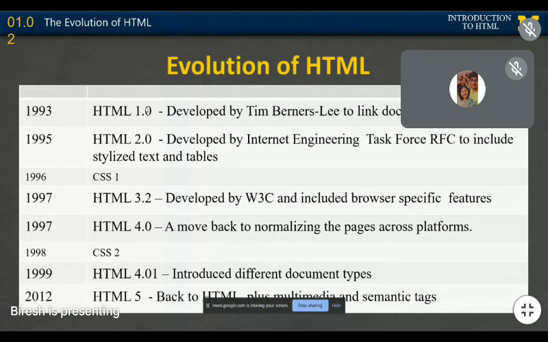So it was developed by Tim Berners-Lee. People should remember the name of this person, this author, the initial author who started the first version. HTML2 came by IETF, then CSS1, HTML 3.2, 4.0, and in 2012 we have HTML5.